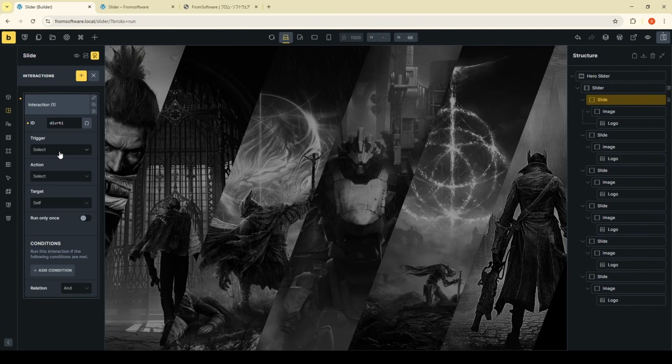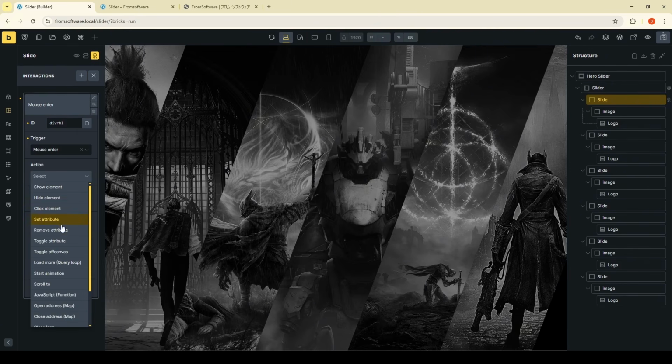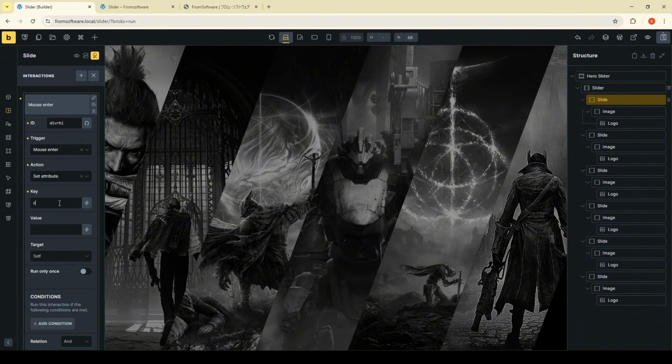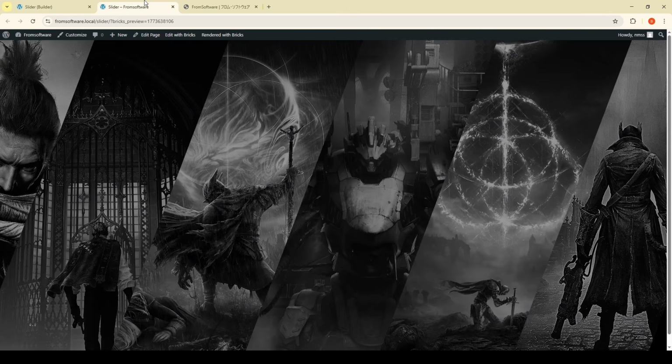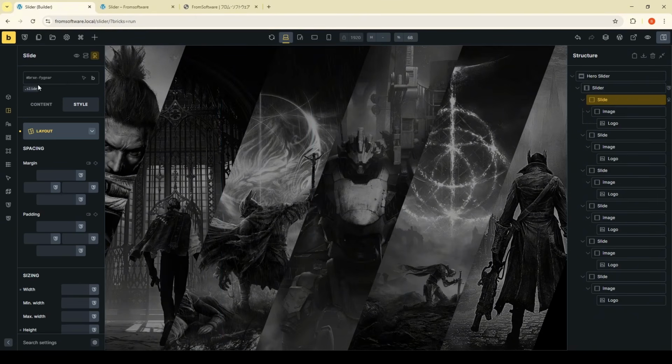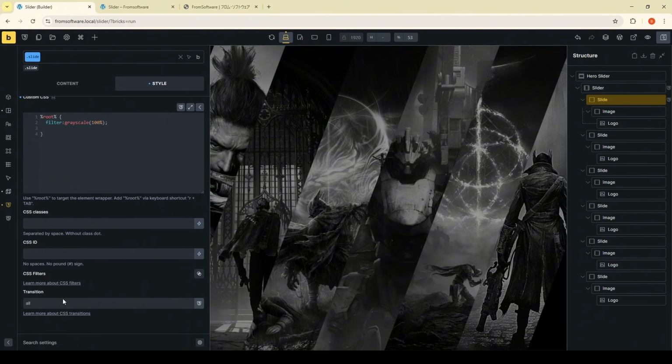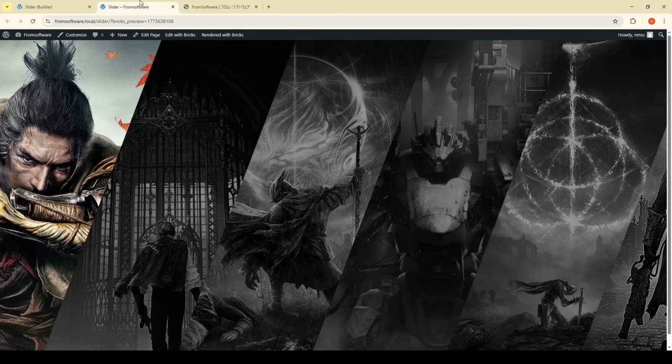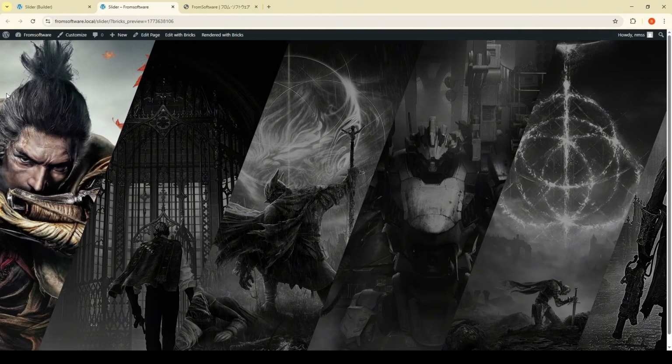So we add the mouse enter and set attributes. Key will be class, and our custom class active, self. Let's see how it looks. So yeah, it worked. So let's add the transition to the class to make it smoother. Let's see the animation. So yeah.